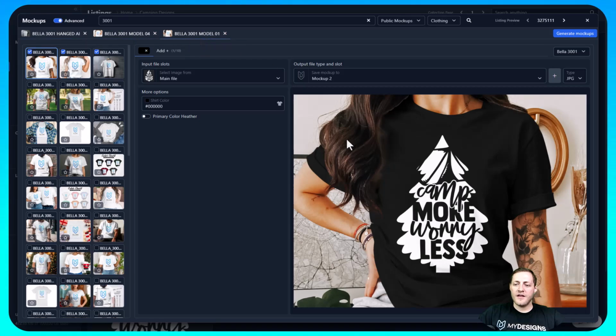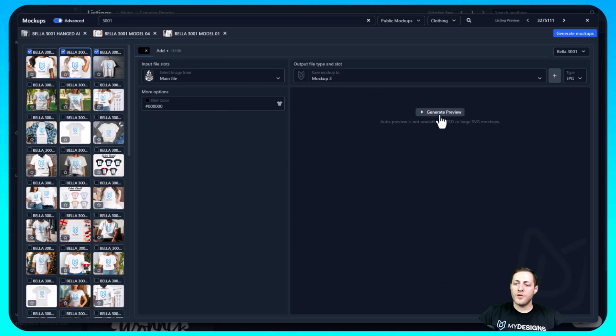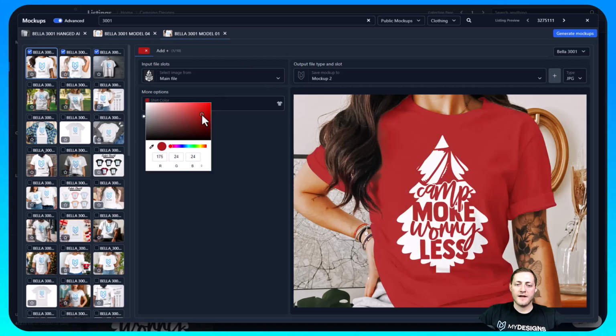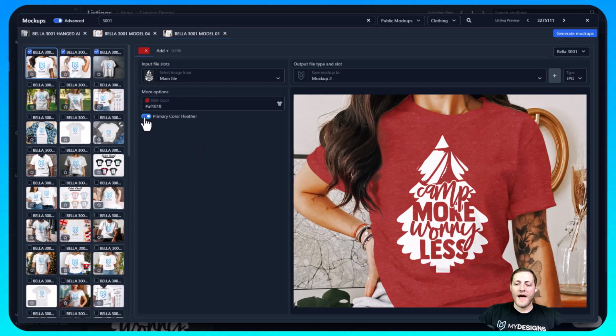If you notice on this particular mockup, it is showing you a preview. You can do that on these other ones by clicking Generate Preview if you'd like. It just takes a moment to populate that. The next thing I want to show you is you can actually change the shirt color if you'd like. You can do that by clicking here and then clicking a color. You can also toggle primary color heather on. What that does, as you can see, is just adds a heather texture. And this is only available on some mockups, but that way if you're selling a heather shirt, this will more accurately represent what the actual shirt's going to look like.